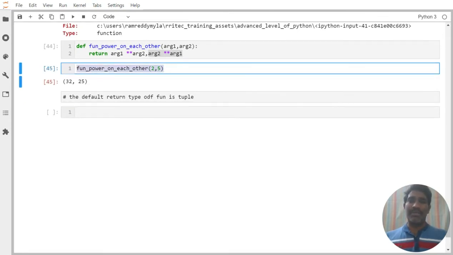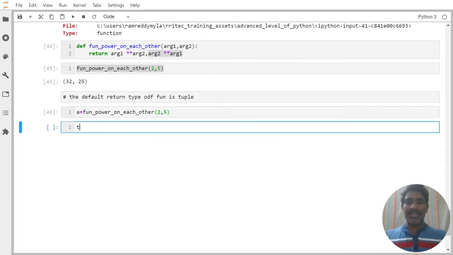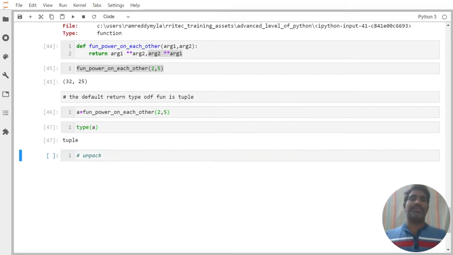For example, I take this function as it is and store the result into an object called A. Then I ask what is the type of A. It is showing clearly that it is a tuple. So a function will return multiple values in the shape of a tuple. Now I want to do unpack. You know already how to do the unpack.